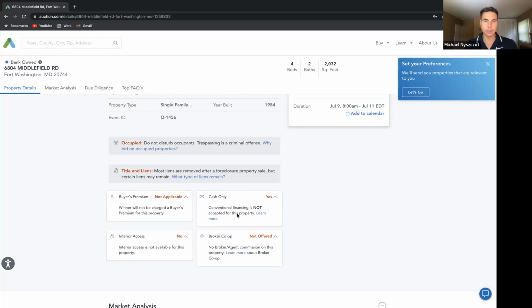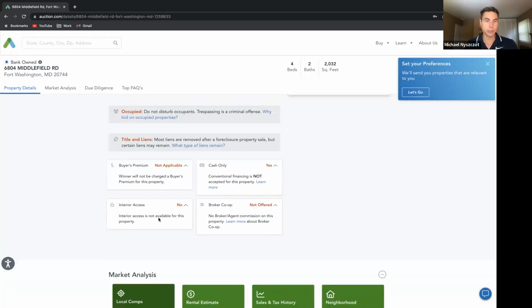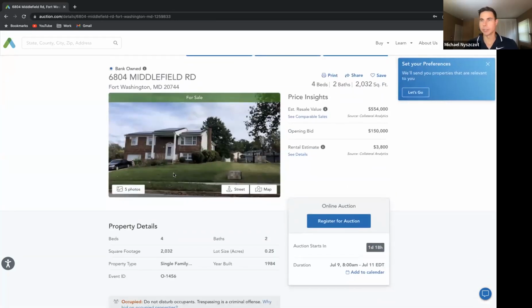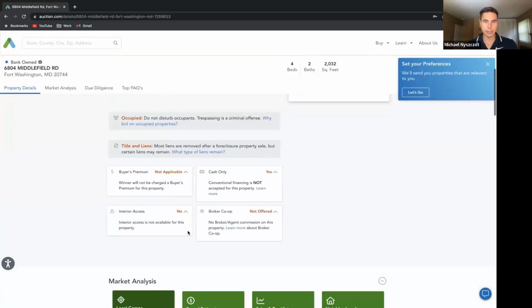So that's an important indicator. And then there is no access to this property, and that's because it's occupied. One way to get around that, if you're local, is maybe to look into the windows if you can, but it's tough to do when it's occupied. So in cases like that, what we do is just assume the worst case scenario, that it needs a full complete renovation on the inside if you're not able to get access.